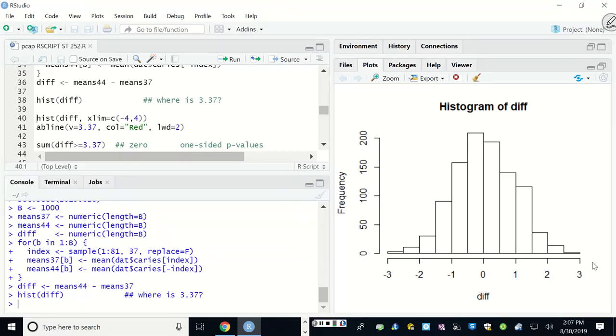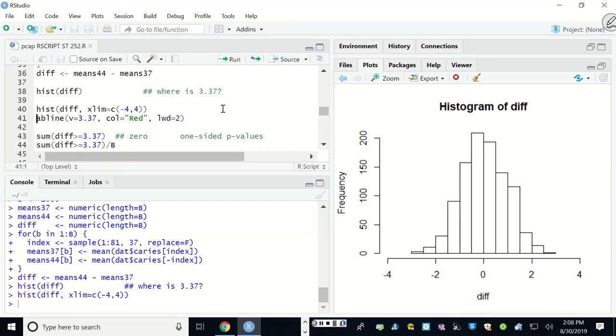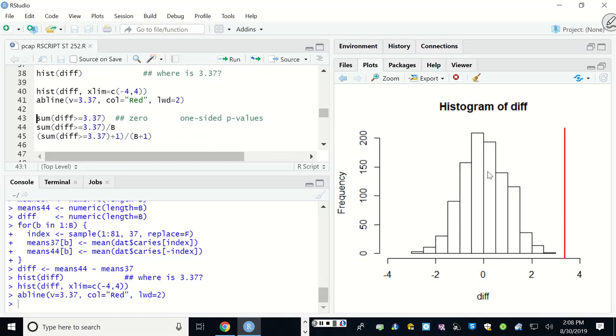And so where is our 3.37? Off the chart. Yeah, a little bit off the charts, right? So in R, you can adjust the graphics. So we can make the histogram limits be negative 4 to 4. Make it a little bit wider, and then we can put in a little line to show where that would fall. Right? So our observed one, our actual value, is bigger than any random simulation that we were able to generate under that assumption that there's really no difference between the groups.